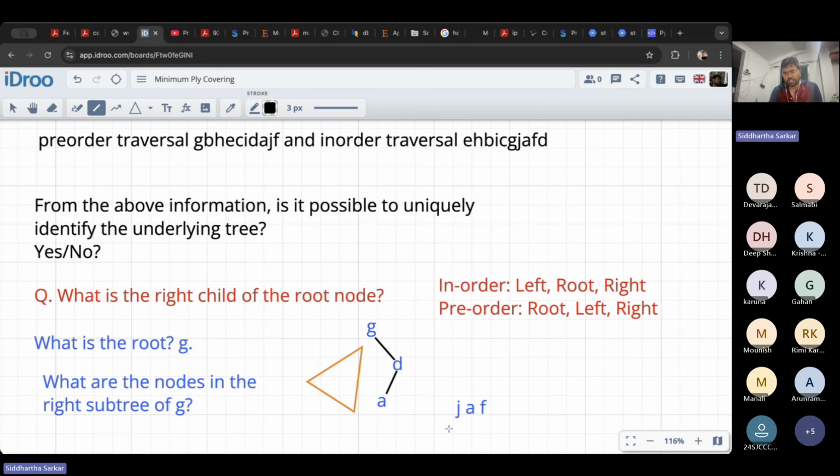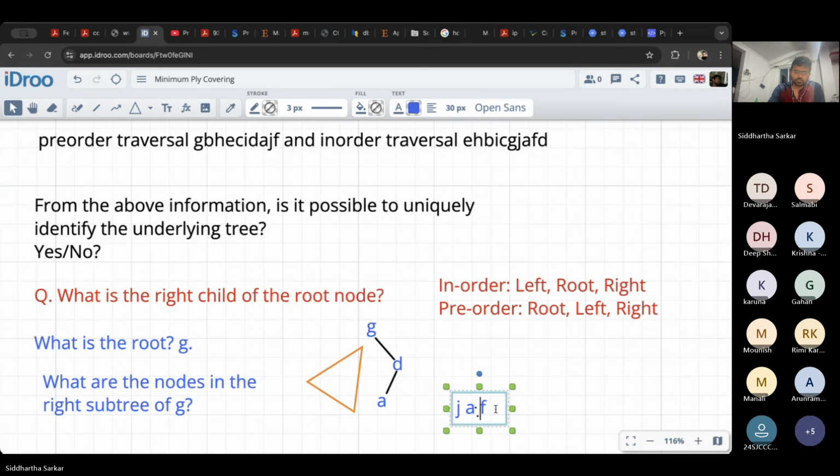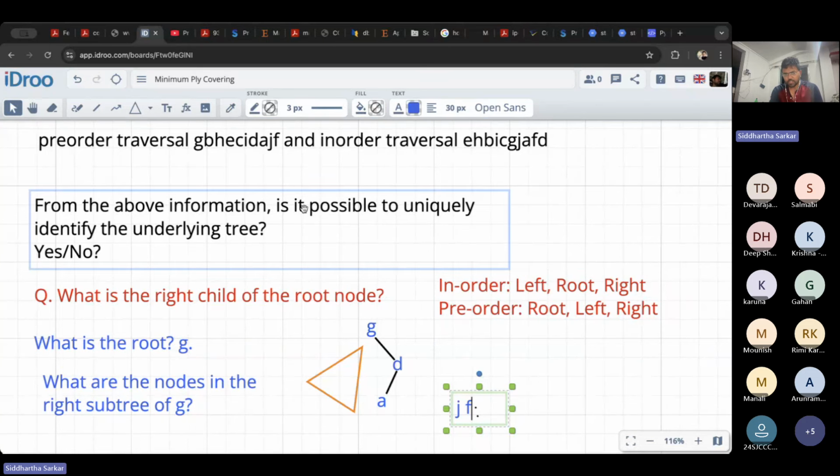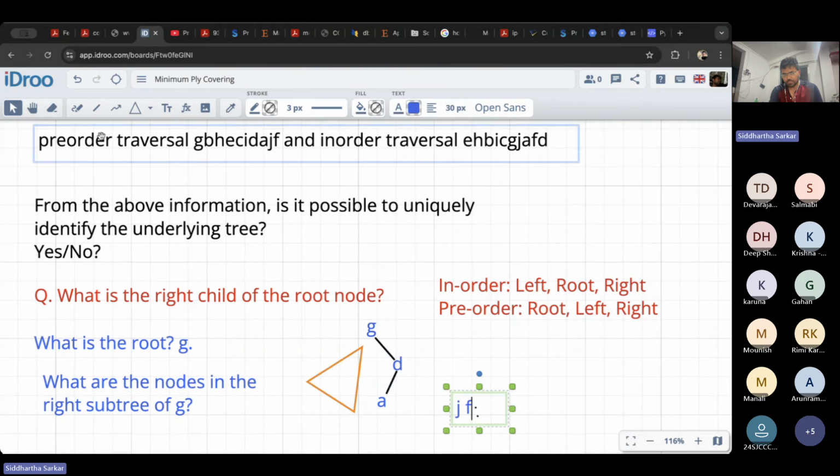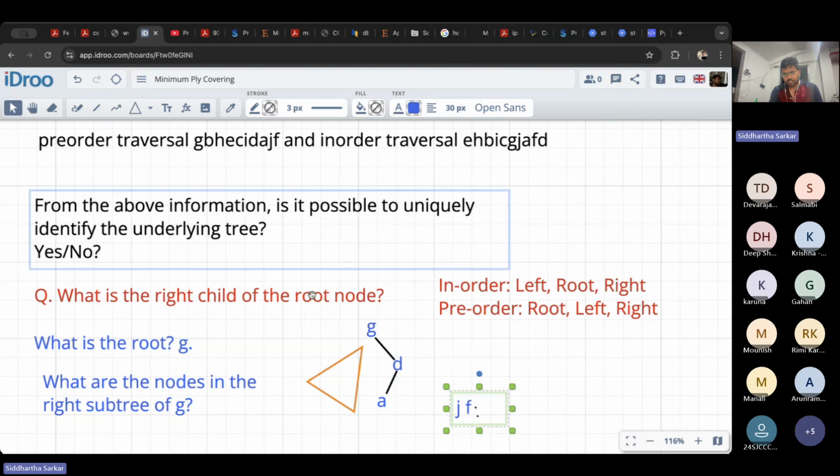If it is the left child, then we have to place J and F in some way. I'm just guessing now. It is probably not true. You also have to correlate with the in-order traversal. So for J and F, say J is coming before F. It may be possible that J is here.